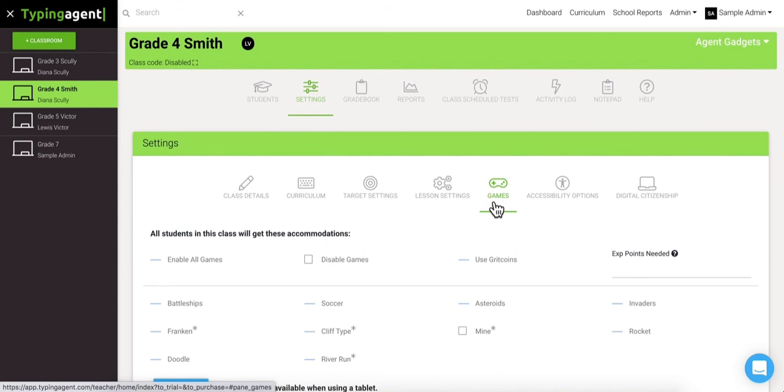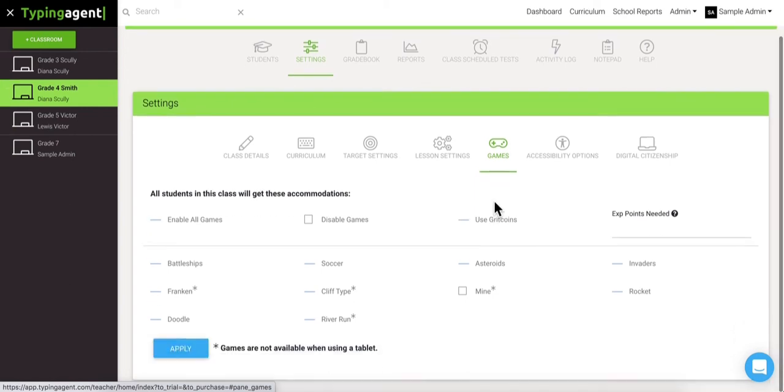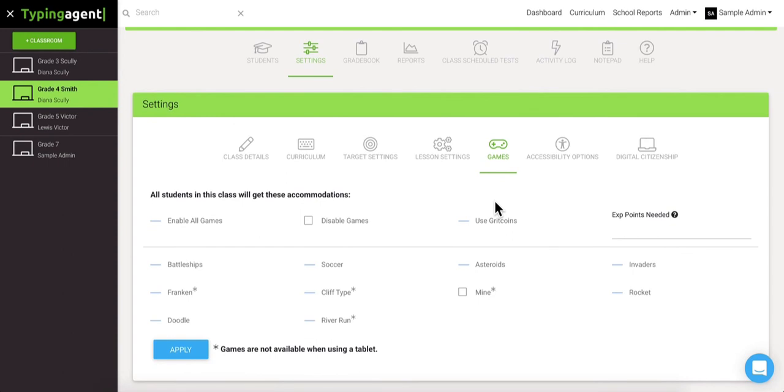Under Games, you can control the conditions required for your students to play in our arcade. You can have them earn grit coins, which they can use to buy game time, have them earn experience points to unlock the arcade, and you can also adjust which games students will see. It's also important to note that if your students are working on an iPad or another tablet, most games will not be available to them.